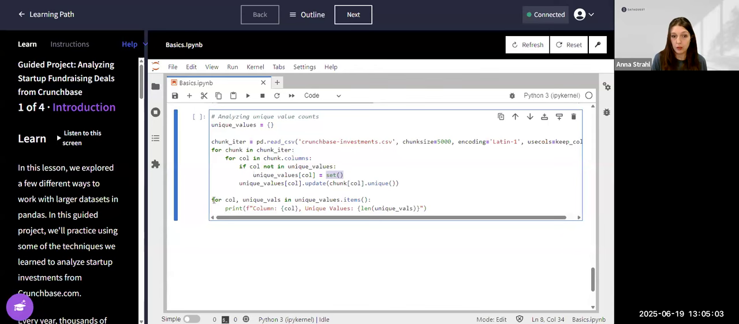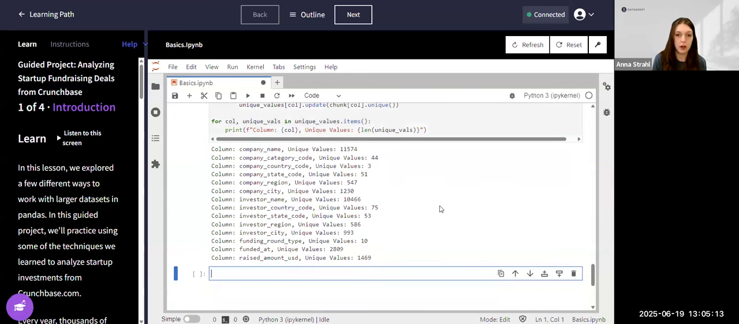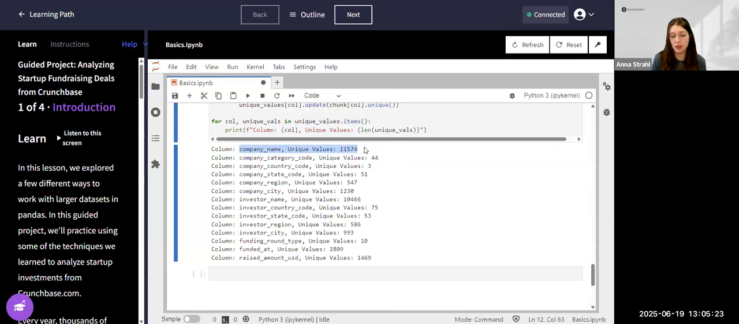And now if we look at our dictionary using the columns and the unique values, or the keys and the values, we can see our column names and the number of unique values we have here. So company name, over 11,000 unique values, not something that we can turn into a categorical. It wouldn't be efficient with memory use, but there are several here that are good candidates for categorical variables.